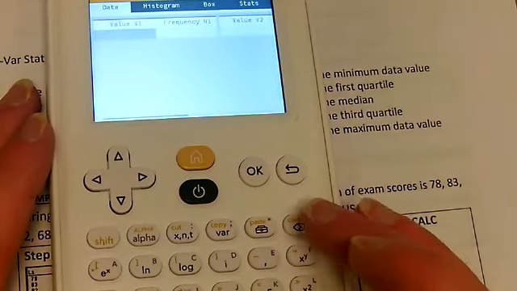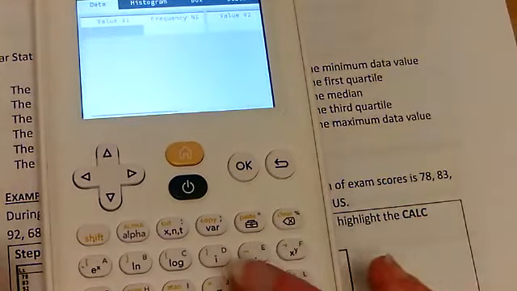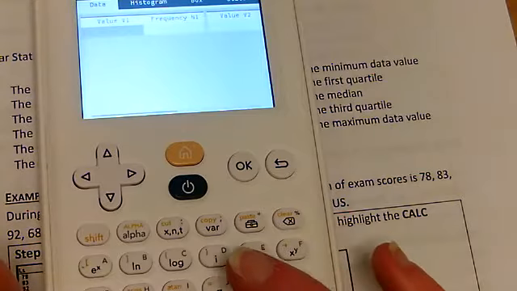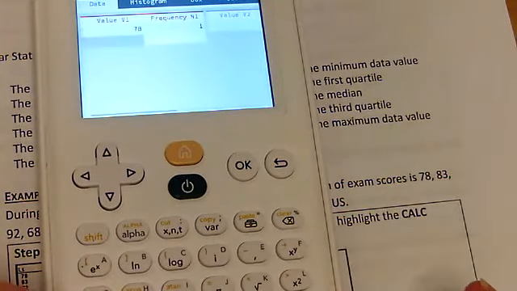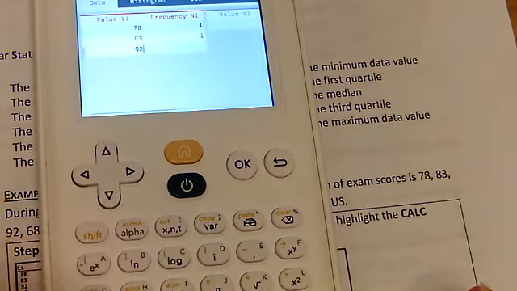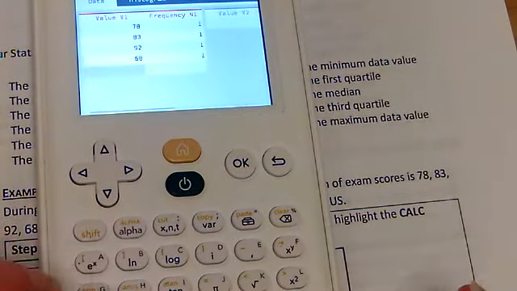This calculator's really fast. So I'm going to type those values in again. It was 78, 83, and I'll just press enter after each one. 92, 68, 85.